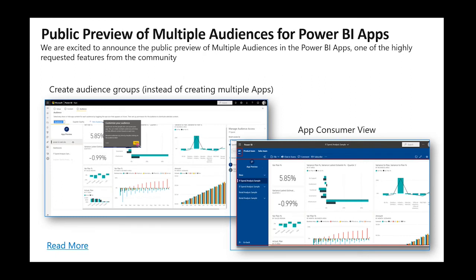Next up, public preview of multiple audiences for Power BI apps. This is a highly requested feature from the community, and with multiple audiences for an app, Power BI app authors can create multiple audience groups within the same app and assign different permissions to each group. Prior to this feature, to create multiple apps for different audiences, the app authors had to set up different workspaces to register apps for each audience. So with this, you can set up multiple audiences for an app and then assign those different features.